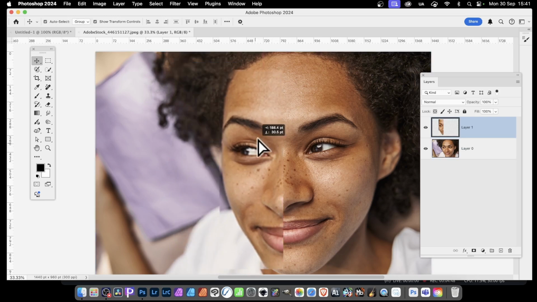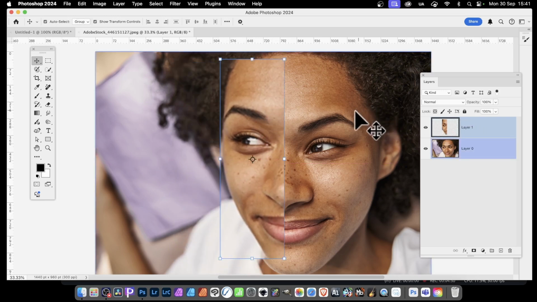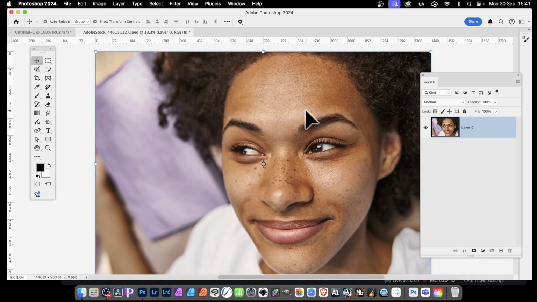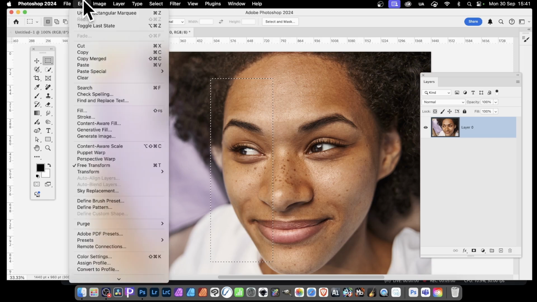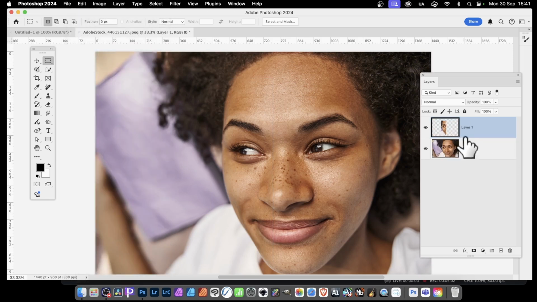Press return. It just gets worse and worse. It doesn't look good. Well, what you can do is you can use smart objects. That's a special type of layer. So let's just select that again. Edit and copy, edit and paste. So you've got that layer.